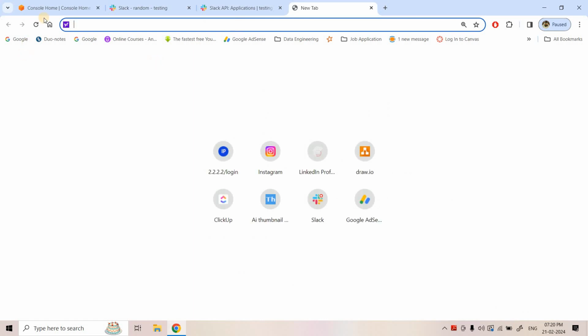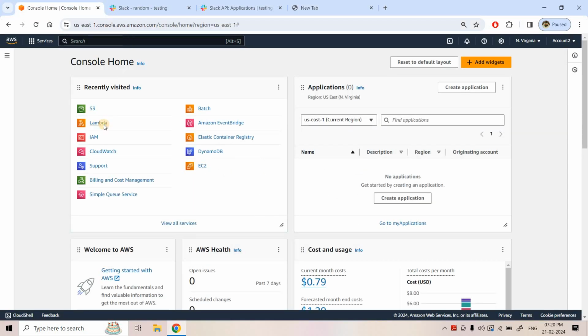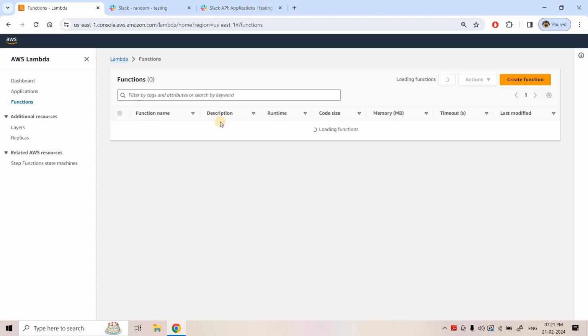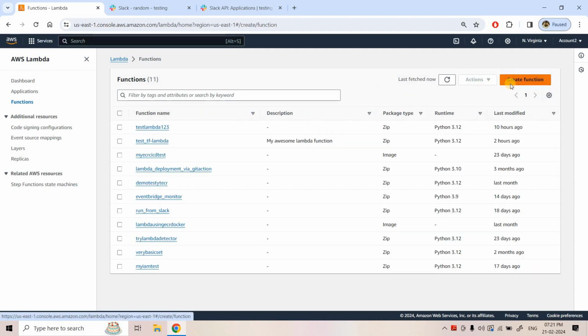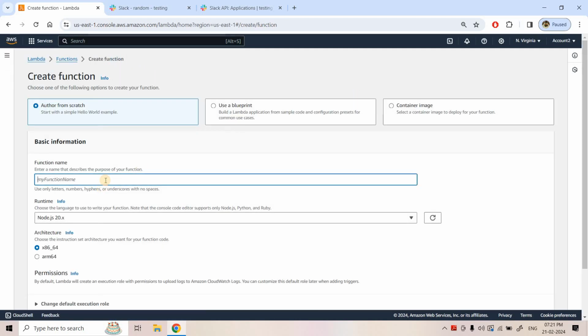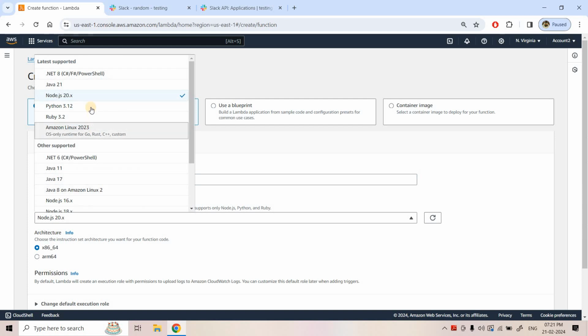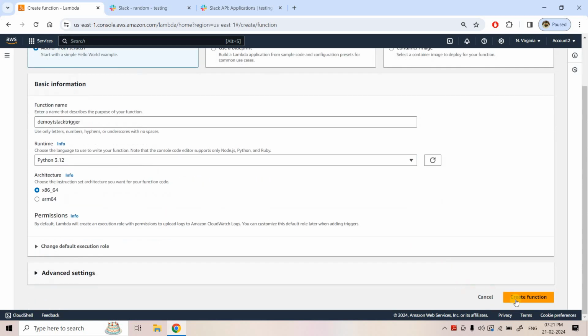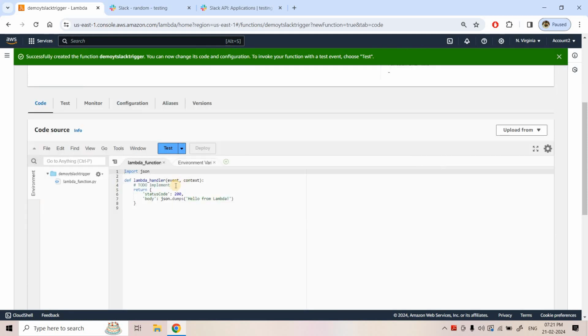For example, I can go to Lambda and create a Lambda function itself, and I can provide that function URL directly, not a problem. Create function, and here demo yt slash trigger. Okay. For the runtime environment I can choose Python 3.12, and keeping other properties unchanged, I will simply click on create function. Okay. Let's wait a few seconds till our function gets created, and here our function is ready.